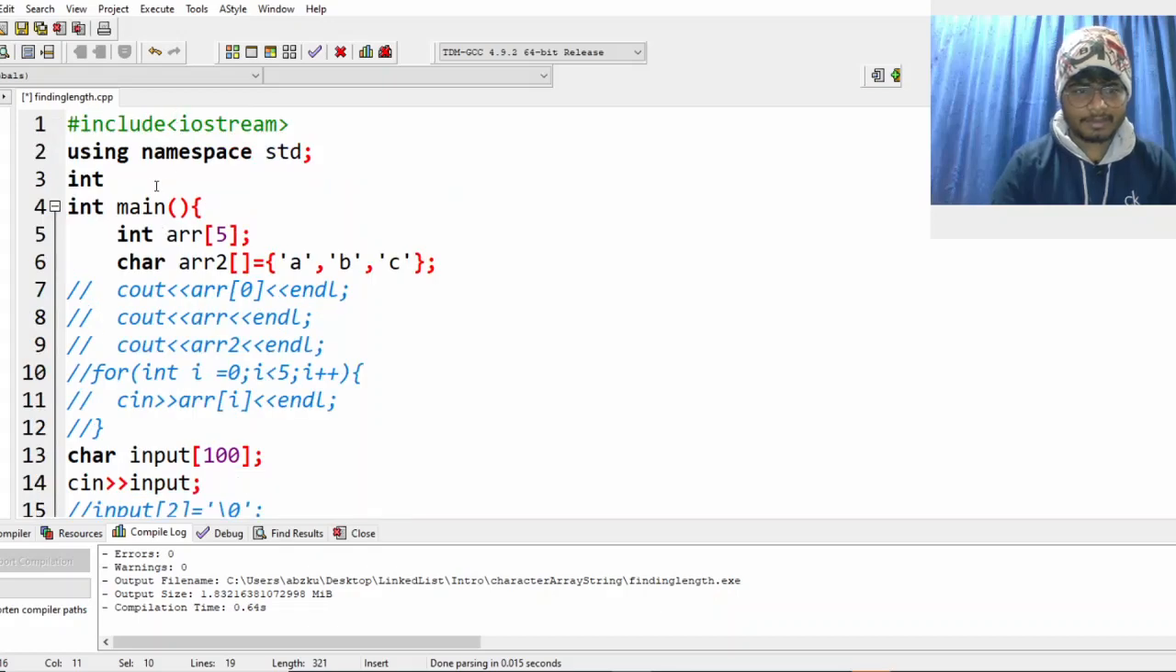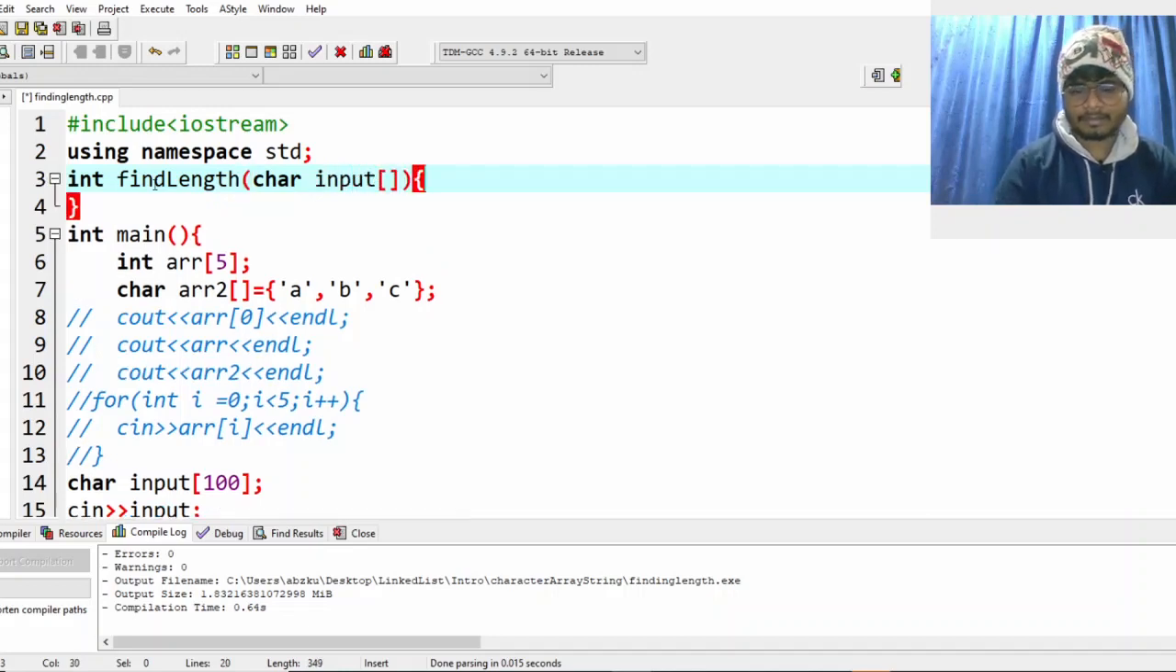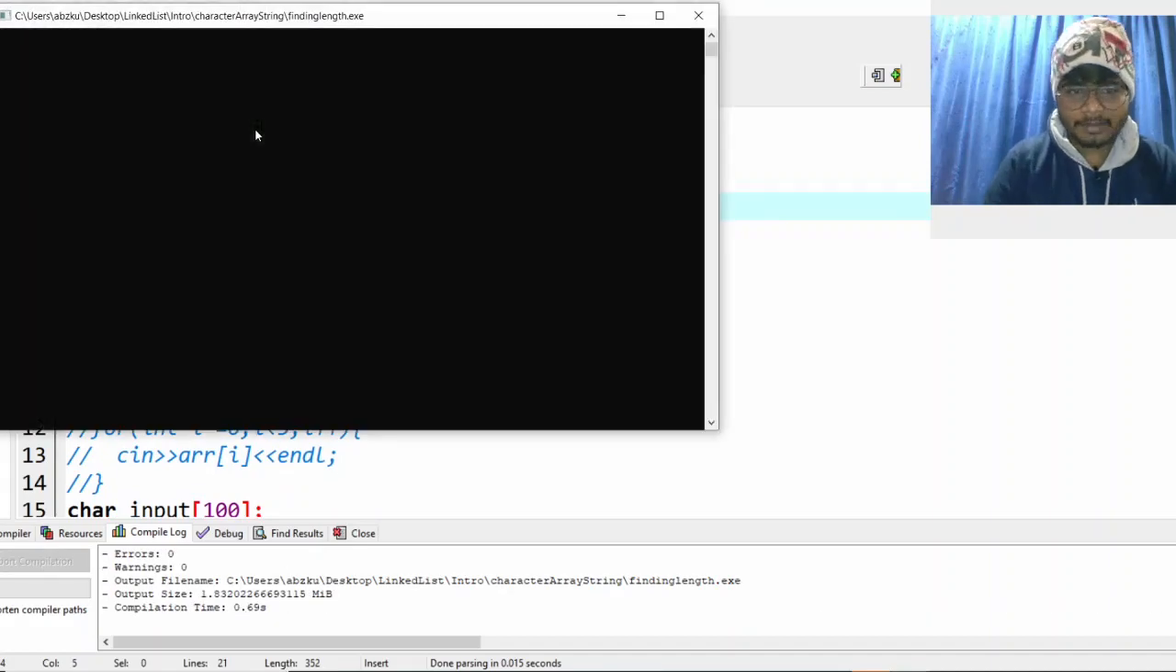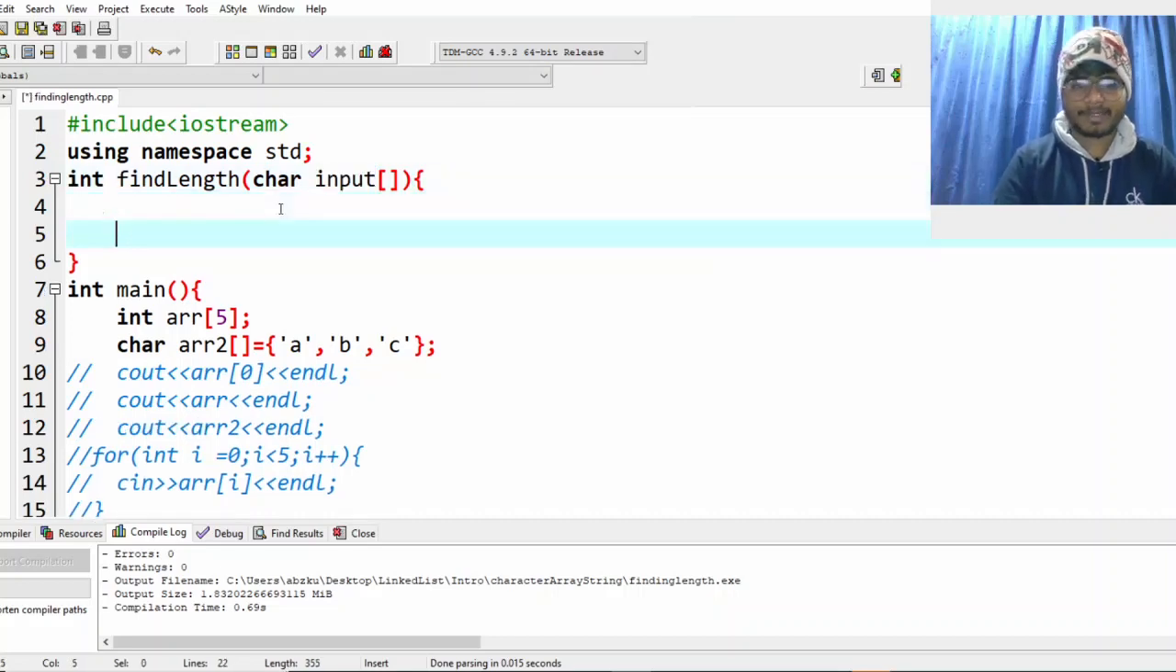Let's use it here. Let's copy it, Control C, Control V, and we are passing a character array, so it should be a character array since it's an array, right? And let me write the name as input only. It is fine, right? So now we have stored the value in this input, so we can run like this.